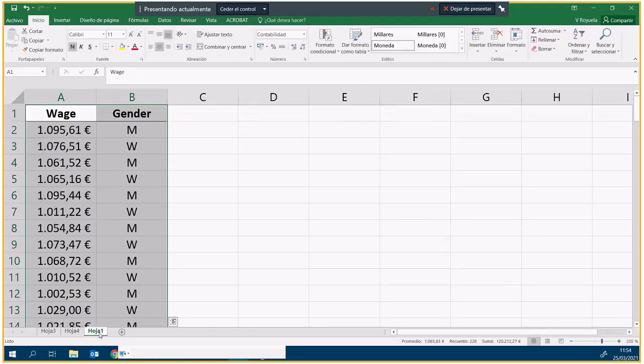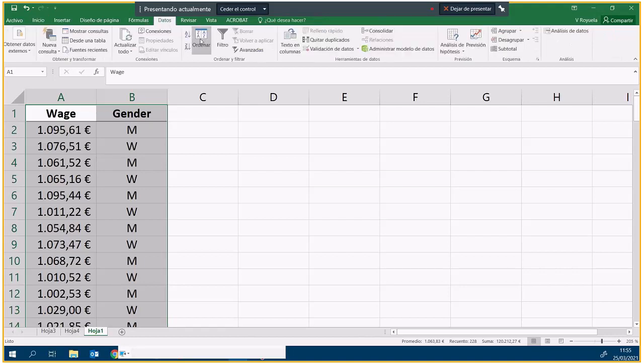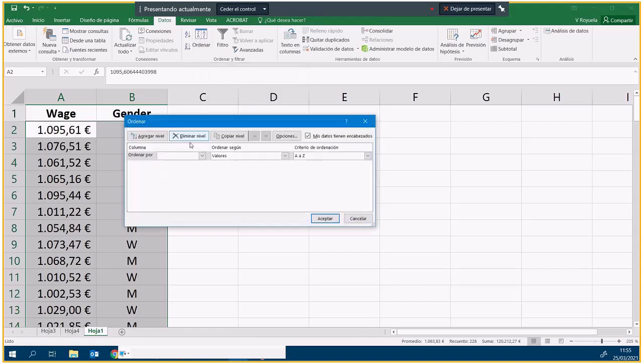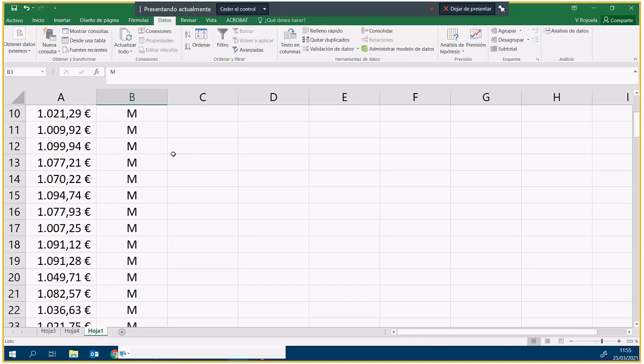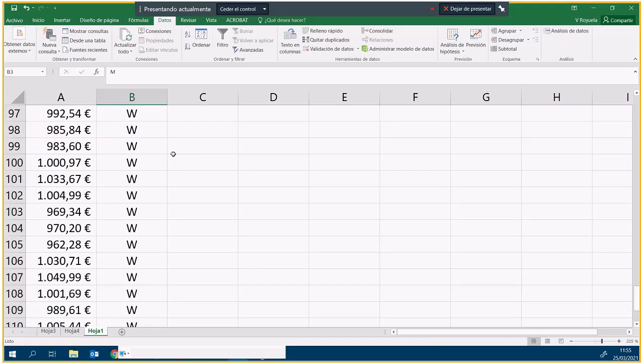Okay, what else? The other solution we can derive is just to sort data according to a criterion. In this case, my data has some labels, some headings. We sort it according to gender. You see that we have males, and then at the bottom we have women.